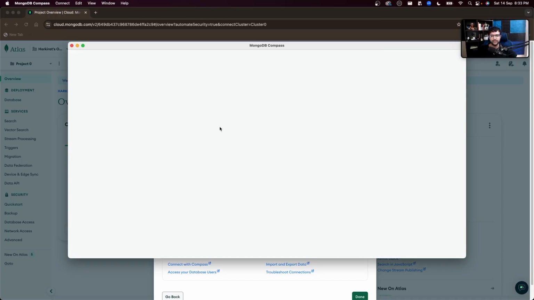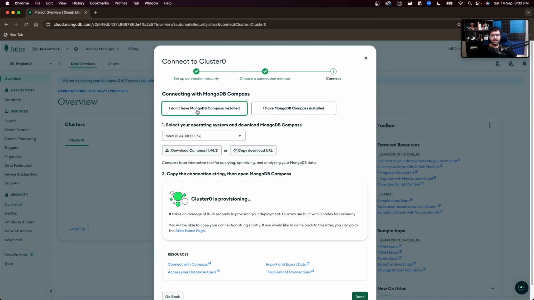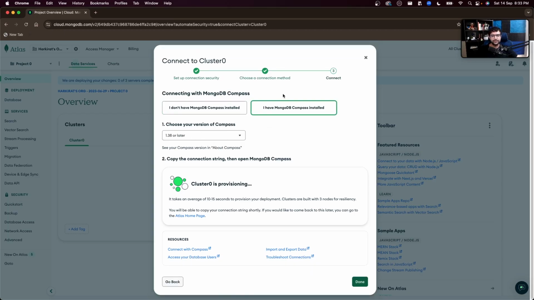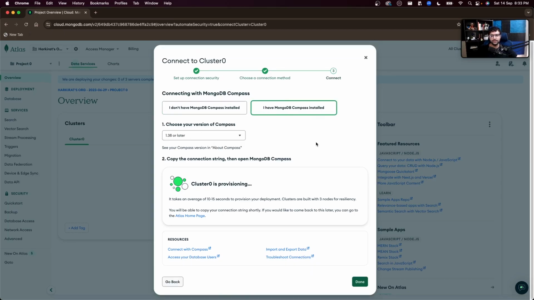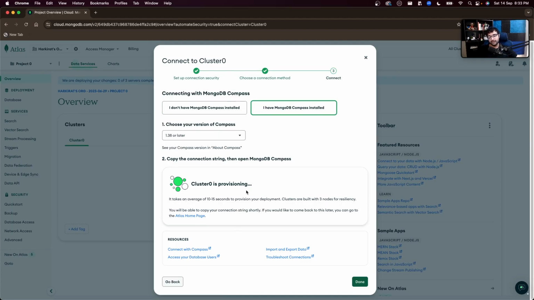If I open Compass over here, it asks me, do I have it or not? I already have it, so I don't have to install it. I say I have MongoDB installed locally. It tells me the cluster is still provisioning, so we will have to wait until that happens. And then we will be able to connect to this MongoDB cluster. So there's nothing much we can do. All we have to do is wait. But maybe we all started to create one together, so it's taking time.